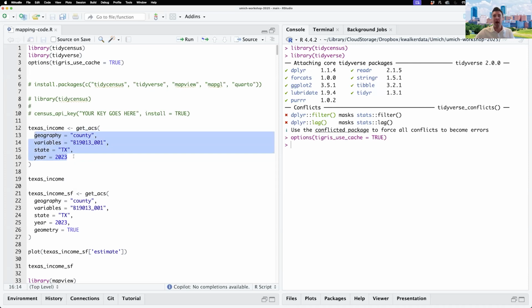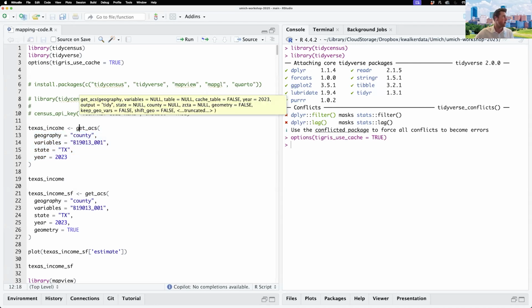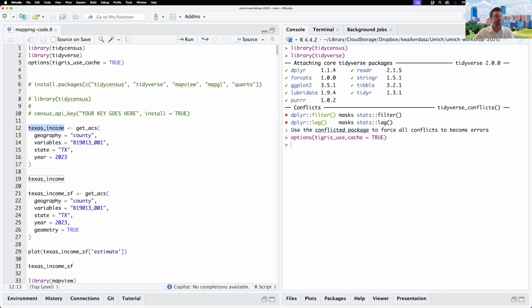Arguments then are going to be the options that you set within the function. So you're basically saying here, make me an object named texas_income that is the result of fetching data from the ACS where the geography is the county, where the variable is this specific variable ID, the state is Texas, and then the year is 2023.